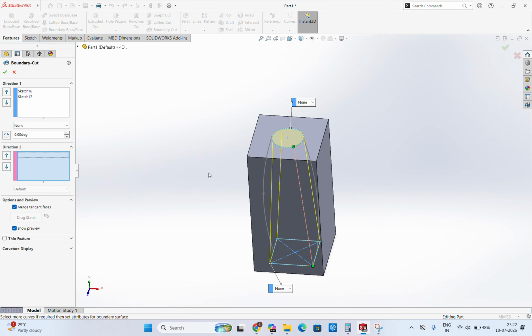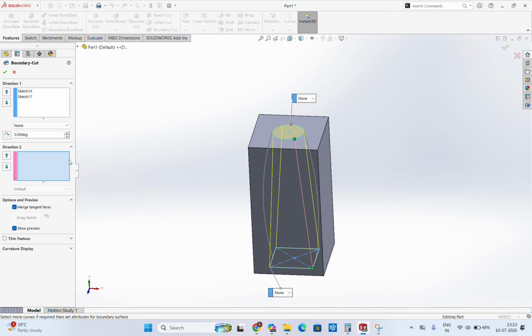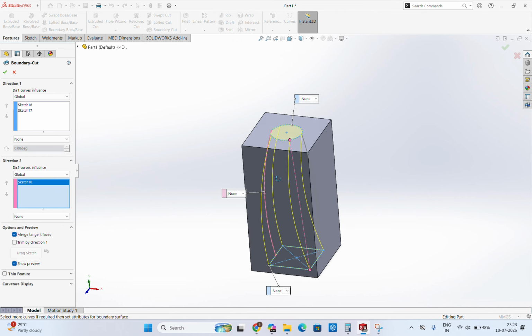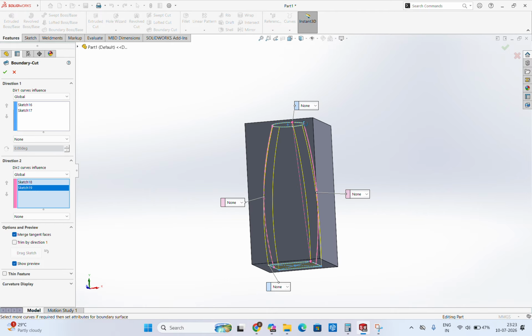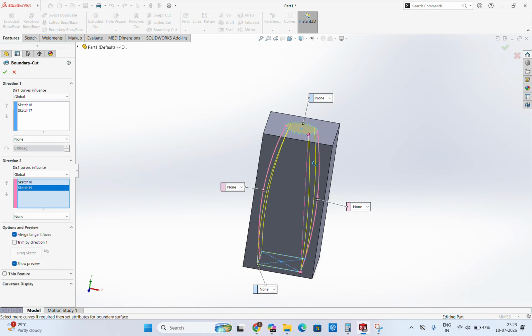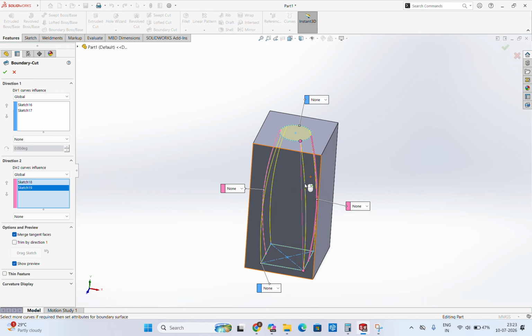So we will select the profiles. We will select the curves in this direction 2. You can see the preview. Then we will select the second curve. You can see the boundary cut is done. Okay, so click on OK.